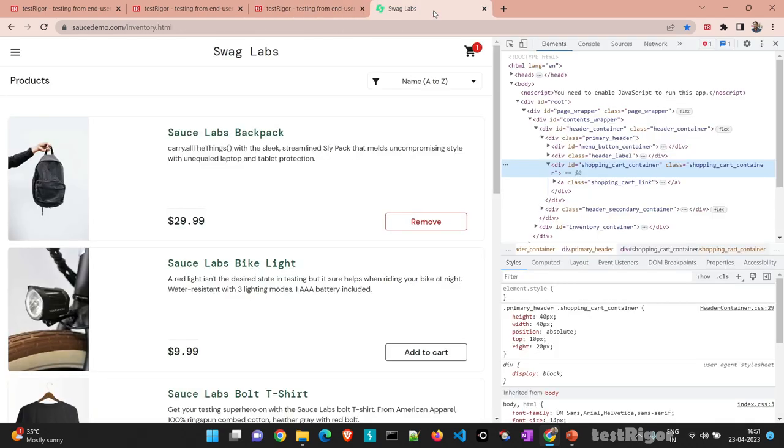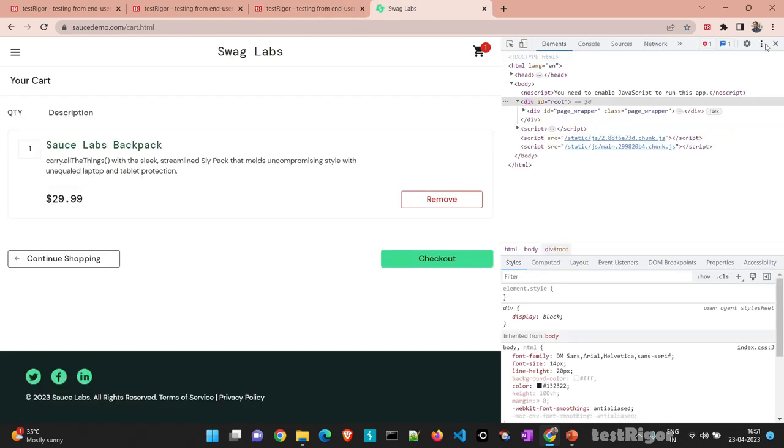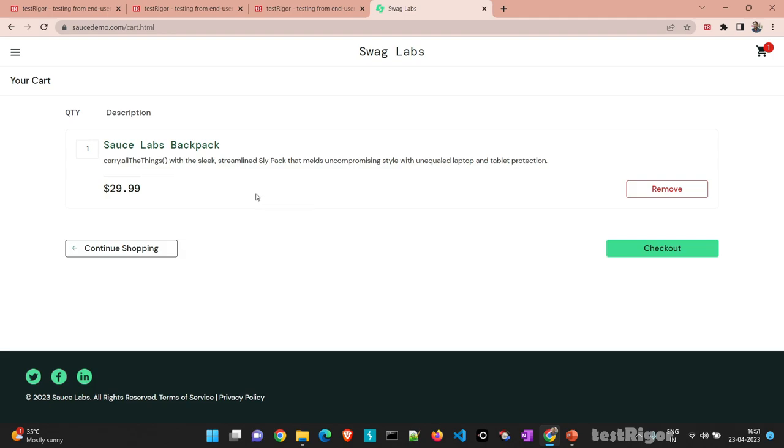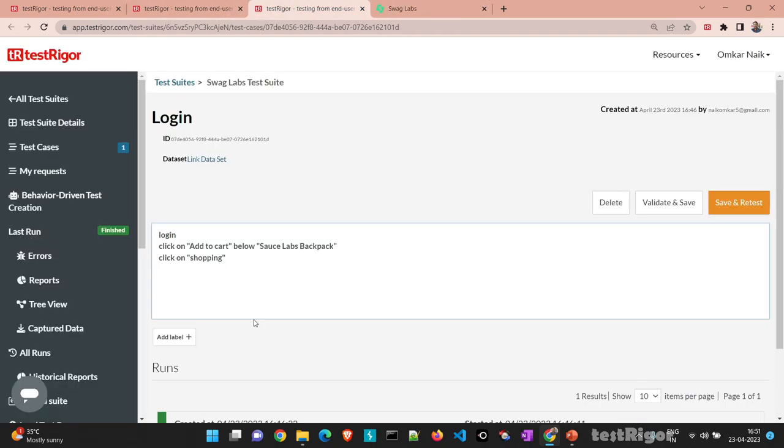So once we click on shopping, what I have to verify? I have to verify whether the same selected item which I have picked or clicked is present in my your cart section. So first of all, we'll verify whether I am navigated to your cart or not. So I'll say check that page contains, you'll see your cart.